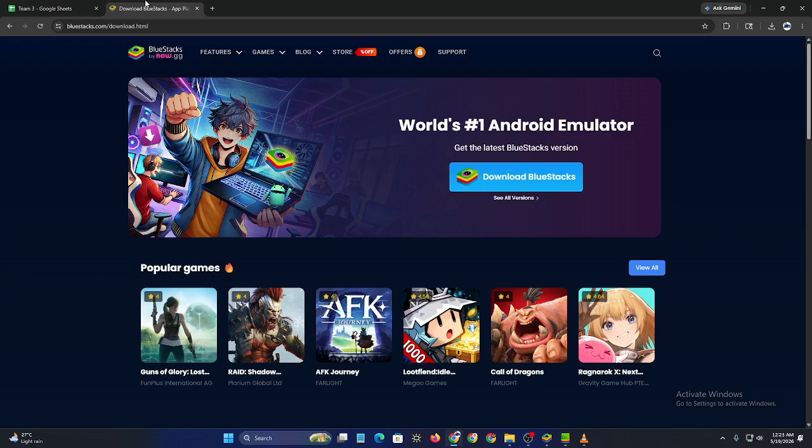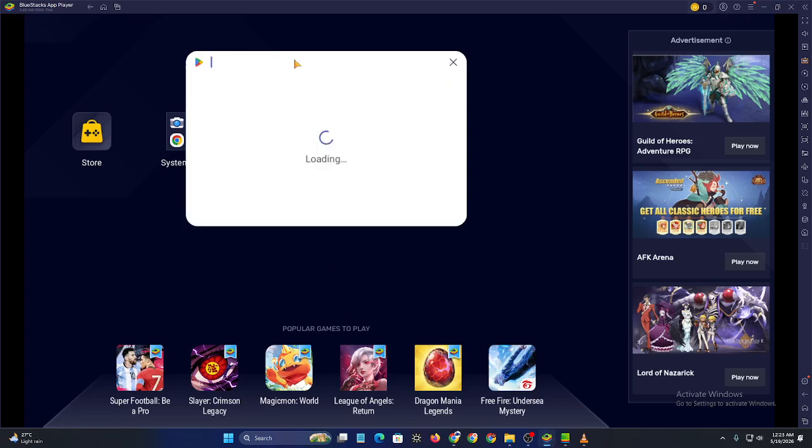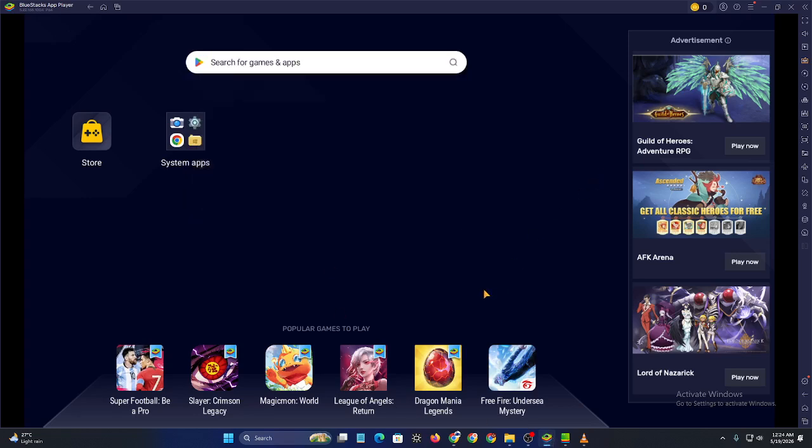And that's basically how to install or restore the Google Play Store on BlueStacks in 2026. Now you can download Android apps and games directly onto your PC without any issues.